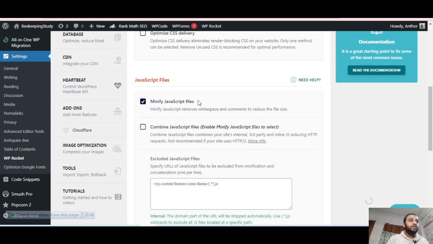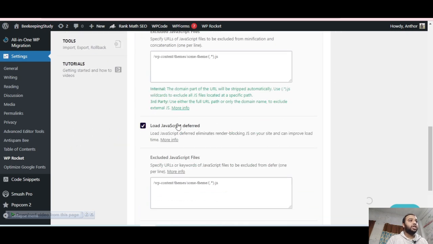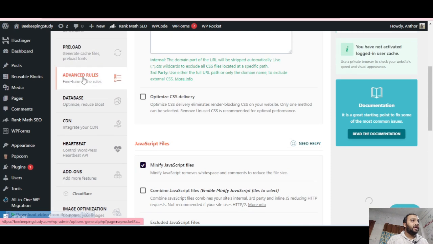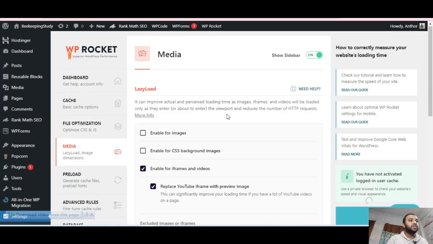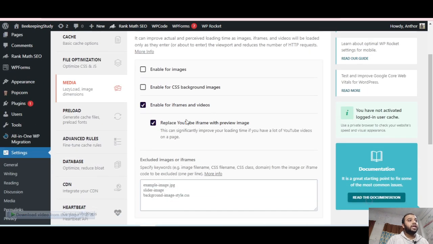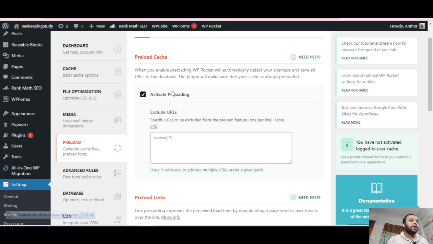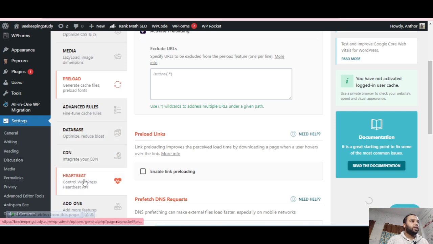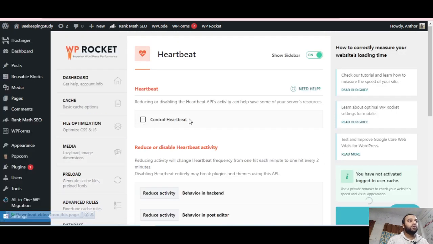Then enable minify JavaScript files, then enable load JavaScript deferred, and then if we go to the media section, here you can see we have enabled iframes and videos, and we have replaced the YouTube iframes with preview images. The other sections I have already used in Ezoic Leap, that's why the other sections are disabled. Then if you go to the preload section, here I have activated preload settings, as it is also activated on Ezoic too. Then in the heartbeat section, most people use control heartbeat, but I don't need it, that's why I disabled this.